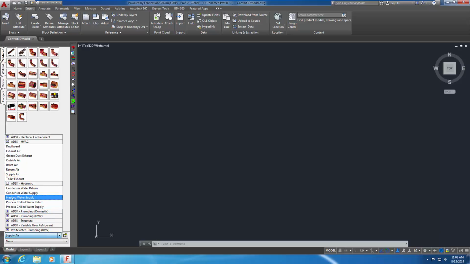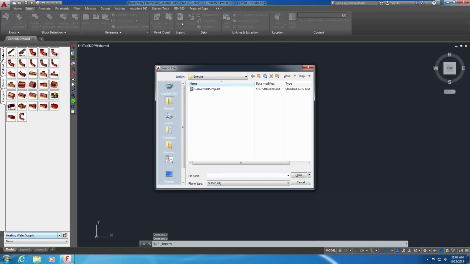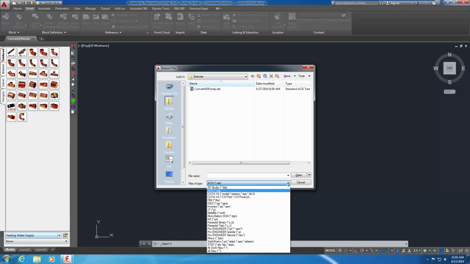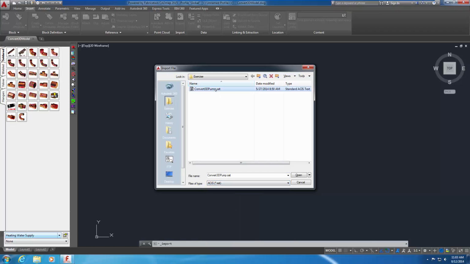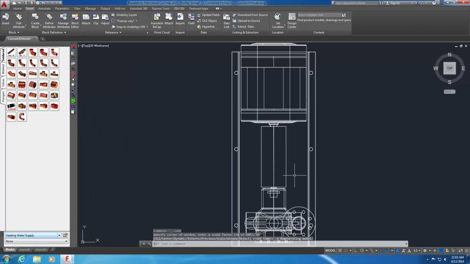On the AutoCAD ribbon, click the Insert tab. Select the Import button or enter Import in the command line. The Import File dialog appears. Change the files of type to acis.sat. Browse to the exercise folder and select convert3dpump.sat. Click Open. Zoom and pan as necessary to display the imported pump.